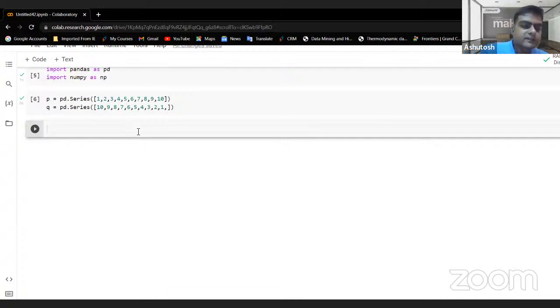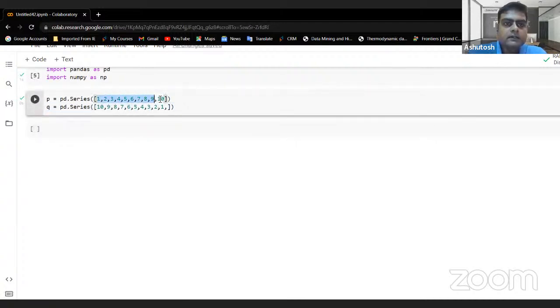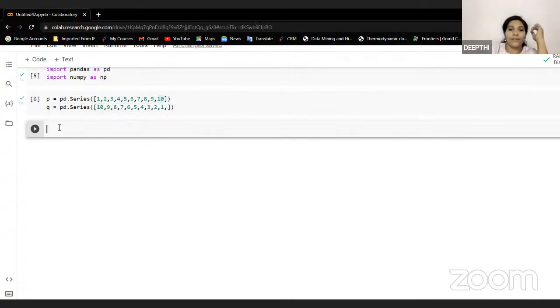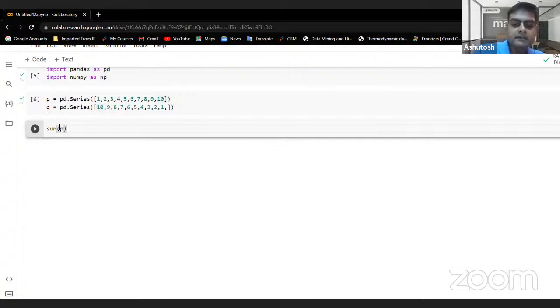So what will the Euclidean distance do? As Divya said, I'm just explaining that same formula. It is going to take the P and Q values. All these are the values in P, and all these are values in Q. So 1 minus 10 whole square plus 2 minus 9 whole square plus 3 minus 8 whole square for all the values, and then it is going to do a square root. Right, Divya? Yes. So the same thing here: I say sum of P minus Q, and I want to do a square.